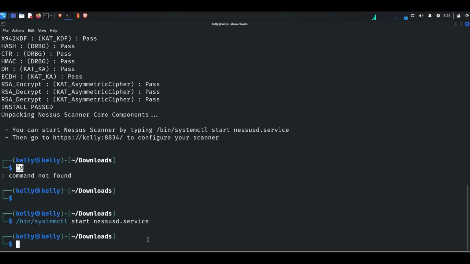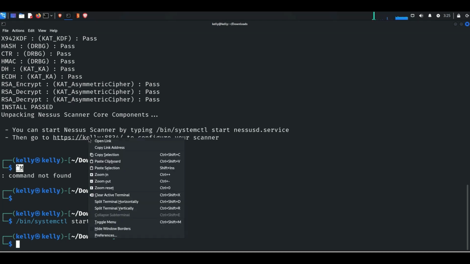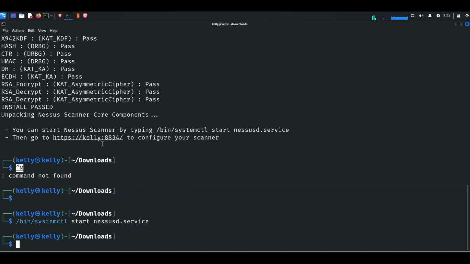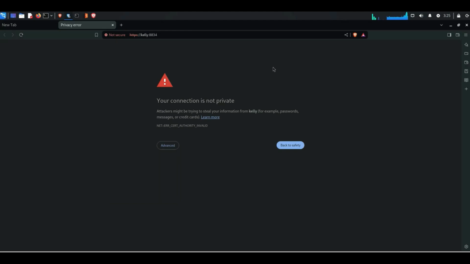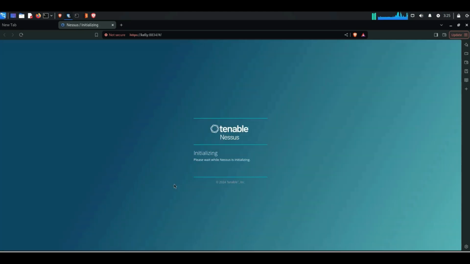Okay, now that the service is running, the next step is to go to this address, which can be your localhost or whatever. So I'll copy the link or open link. In this case, it's not working. Then we'll go advanced. Proceed. Nessus is initializing.